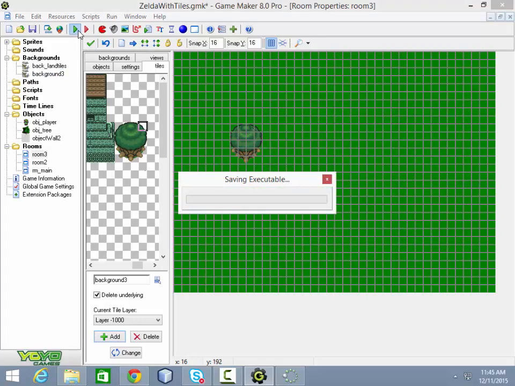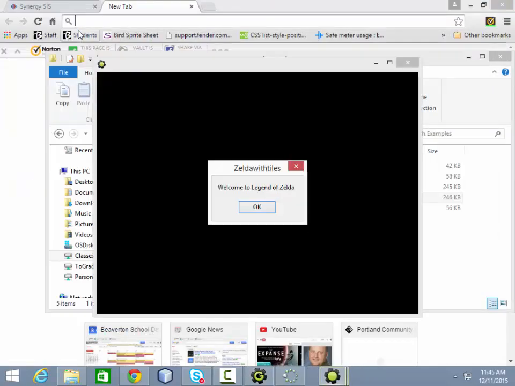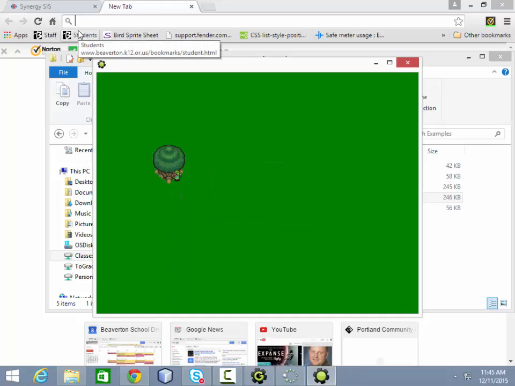If I say go, okay, so see, he can walk behind the tree now, which is neat. Problem is I can walk through the trunk. That's not so good, right? So how do you stop it from doing that?